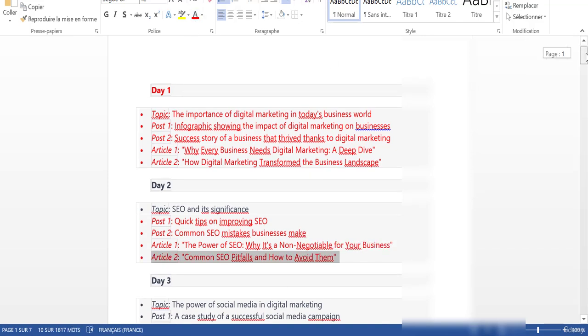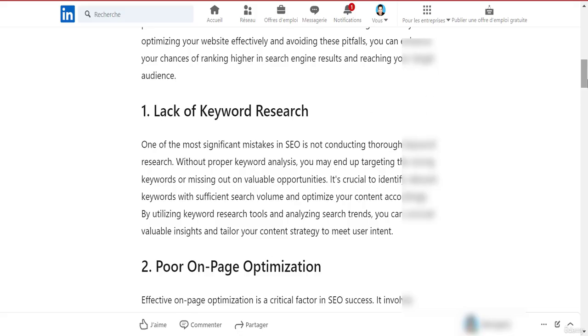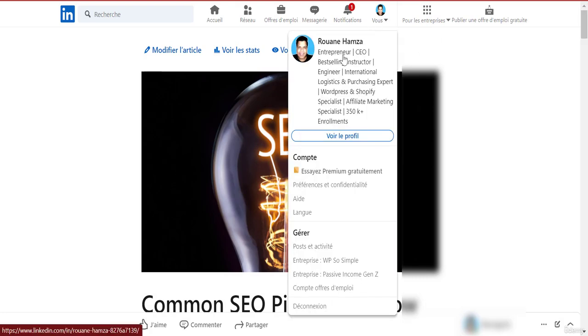So today's content is, for instance, I have to post a case study of a successful social media campaign, and another post, a social media stats infographic. And I have to post two articles. One of them is social media, a powerful tool in digital marketers' arsenal, and the other is unlocking business potential with social media. Now, you might be asking, well, what is the purpose? Why should we post in the first place?